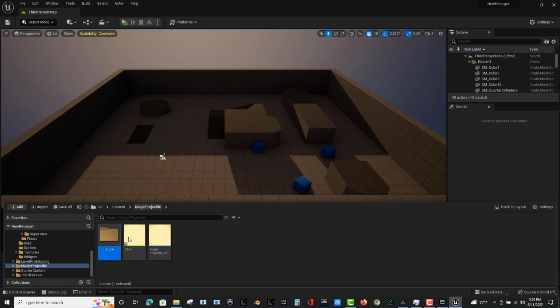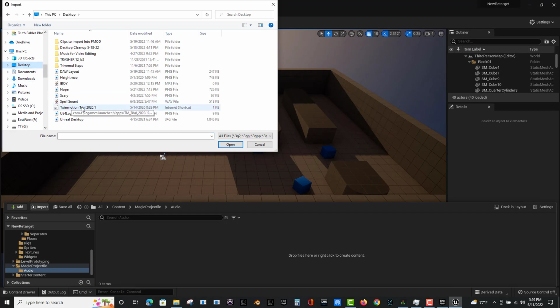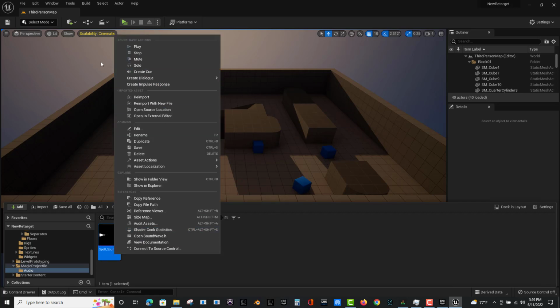And I just made this WAV file very, very quickly yesterday. So let's import. It's right on my desktop. It should be very easy to find. Spell sound. Open. This is just a 16-bit WAV, and we'll save it. It's not looping. And I'll make a sound cue from that.